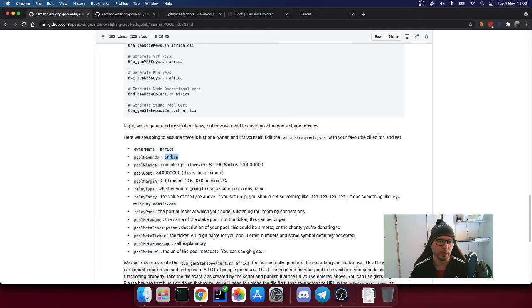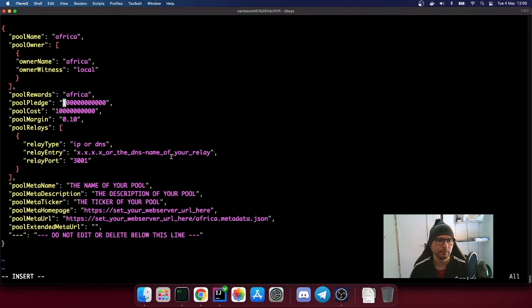So the pool pledge, because we are actually using the money from the faucet, that is 1,000, what we're going to be doing is putting even just simply 100 ADA, that is 100 million Lovelaces, so 10 to the power of 6, more zeros. Even in this case, to change word, we do 100 and then 1, 2, 3, 1, 2, 3, 6 more zeros.